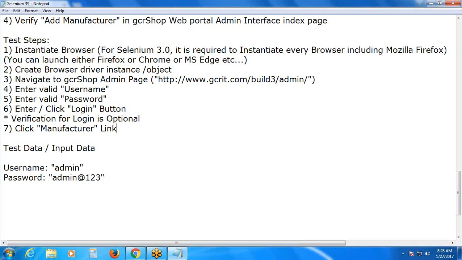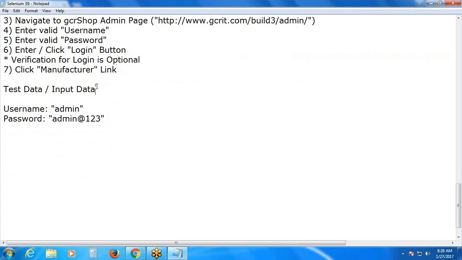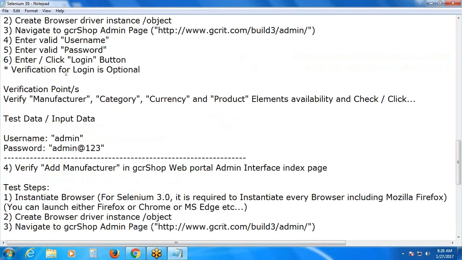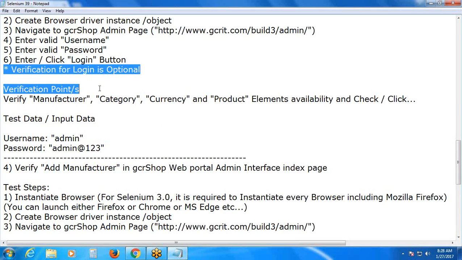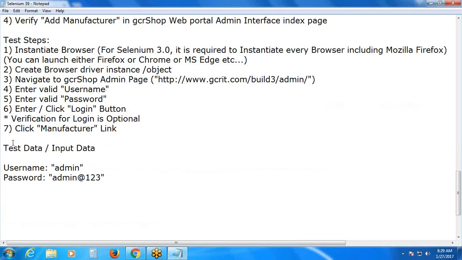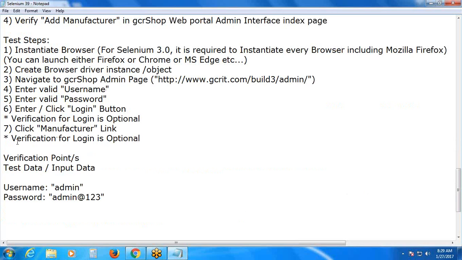Link. This is a general step. Here, verification points, one or more. Suppose login is not required. Here also it is optional. If you want to check, you can check. Otherwise, optional.